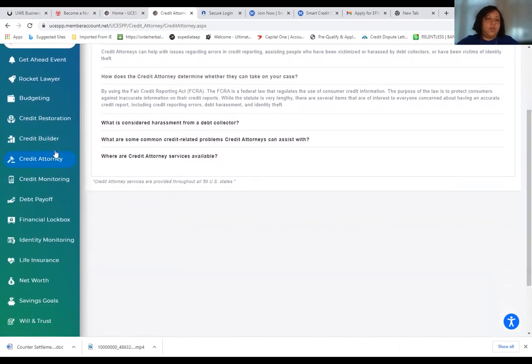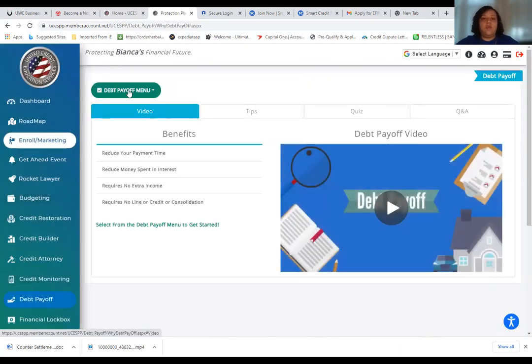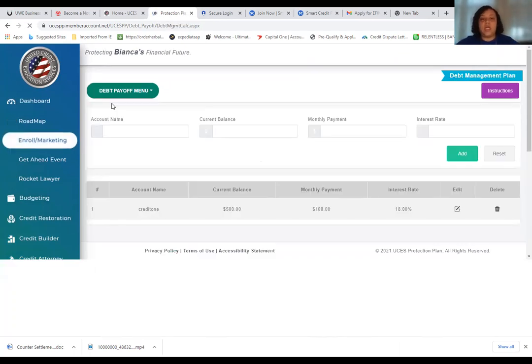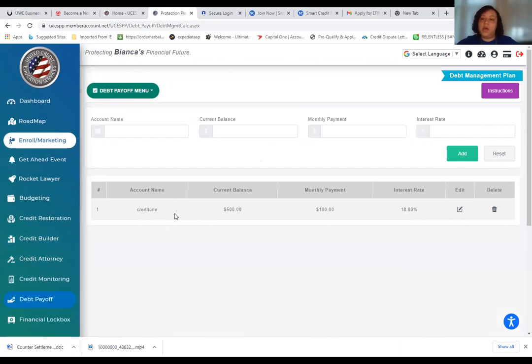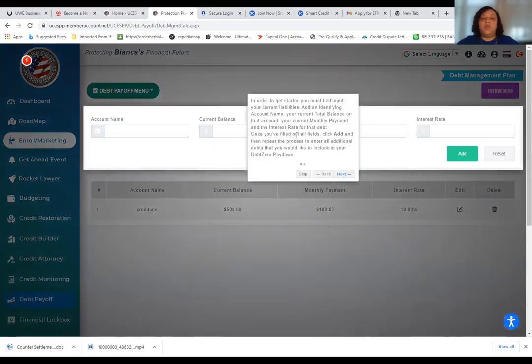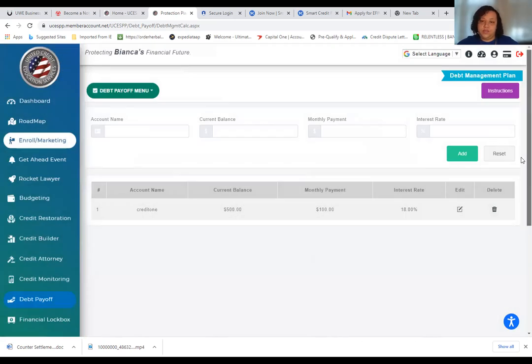So we do offer a debt payoff program as well. So that way, if you have, let's say, your car payment, your mortgage, anything like that, you can actually go into the debt payoff menu here. You can enter in your account name, your current balance, monthly payment, your interest rate, and it will give you the amount that you want to pay. So that way you can pay it off faster.